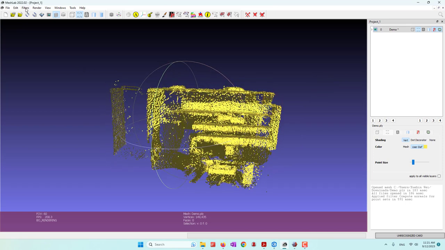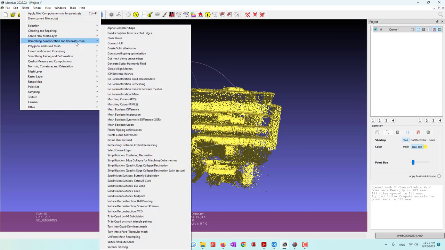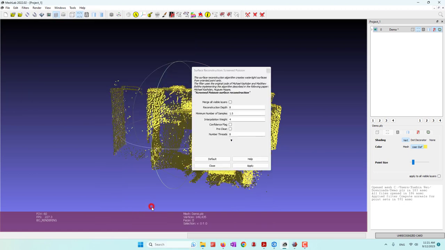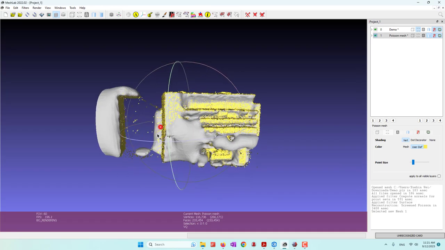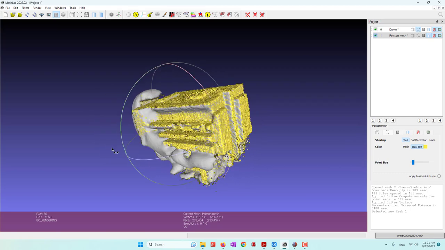So we go back to the filters. This time we're going to reconstruction, and then we find the surface reconstruction, and I'm going to use the screened Poisson algorithm. If you're interested in this algorithm, you can check this article, and you can also try different settings. I will just use the default one, and I will hit apply. Okay, and then I will choose close. So now you can see we have this 3D model. Again, it's not that fancy because of the low point density.